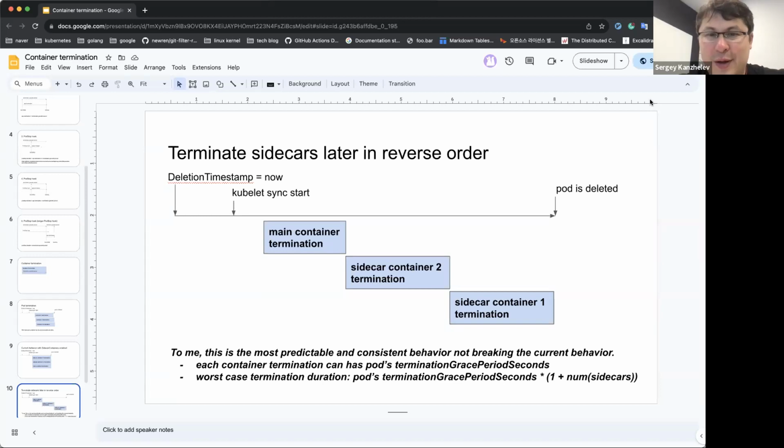Okay. Yeah. Gunjo, do you have problems with this approach? I think this will be easy to implement. You don't need to wait for a specific time. You just wait for completion. After SIGTERM, you just say it's not being restarted any longer. It's done. And you go to the next sidecar.